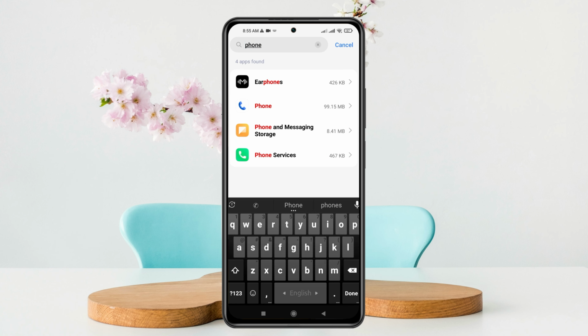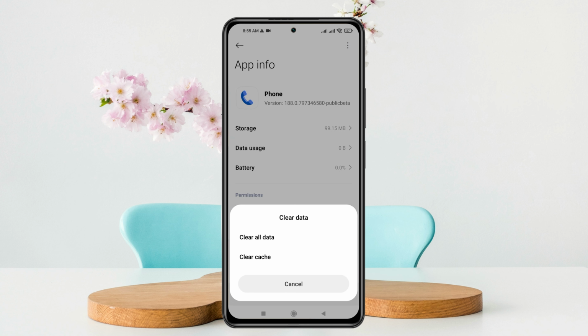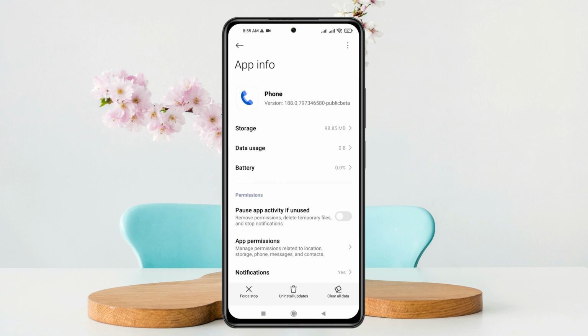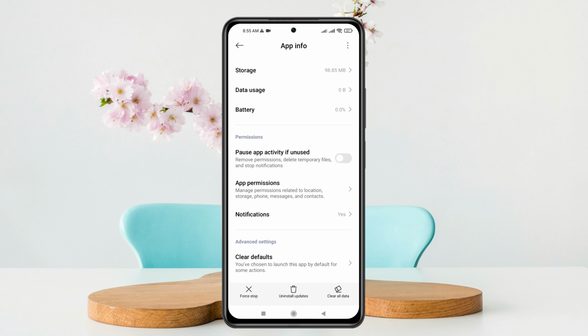And once you search with the phone application, you'll get to see the phone app. You just need to tap on the phone application, and then once you're here inside the app info, you just need to tap on clear data at the bottom right, and then tap on clear cache, and then tap on OK. But if you don't find the clear data option, you just need to find out the storage option from the list, and you just need to tap on that, and inside this one you will get to see the clear data or the clear cache option.